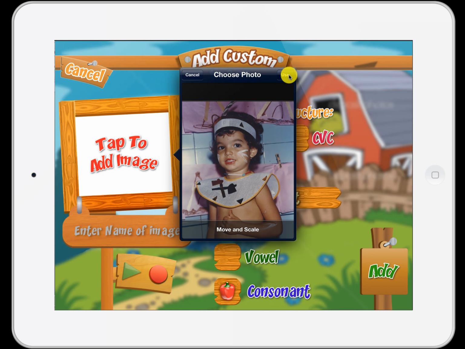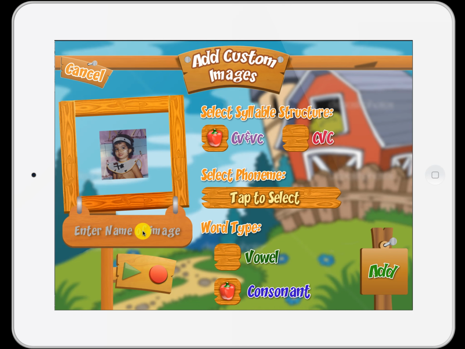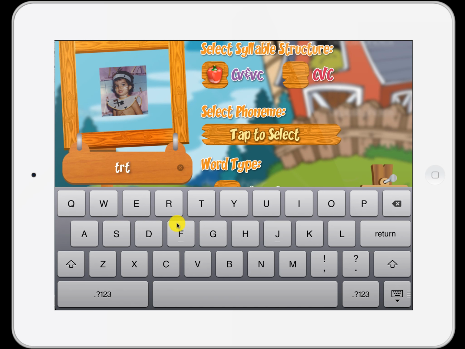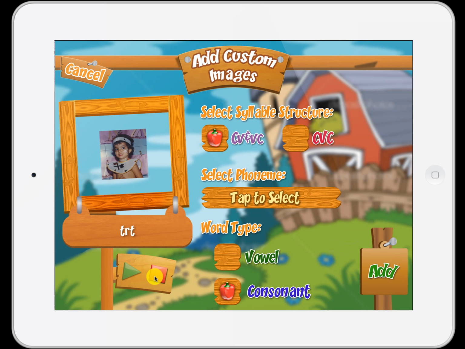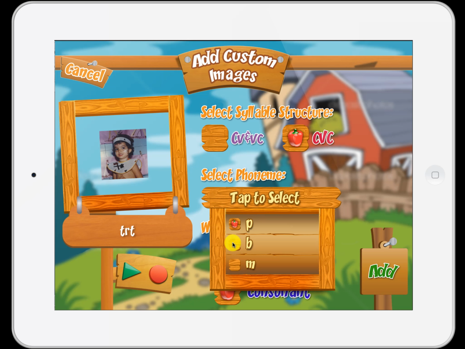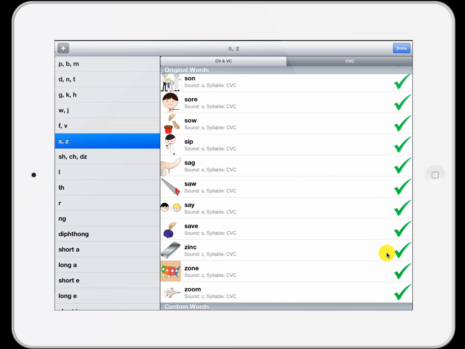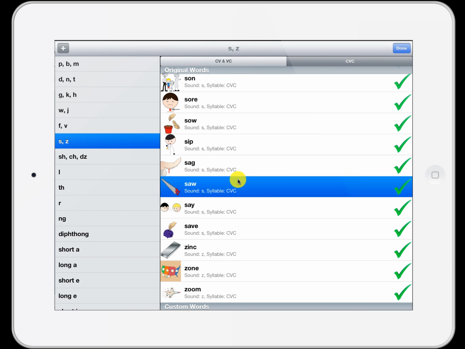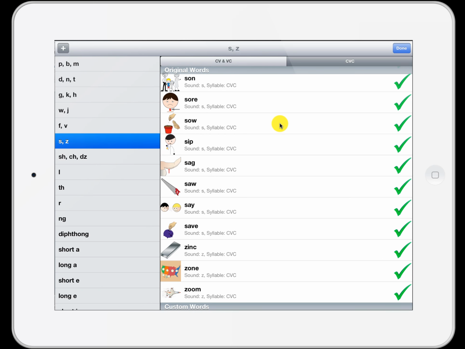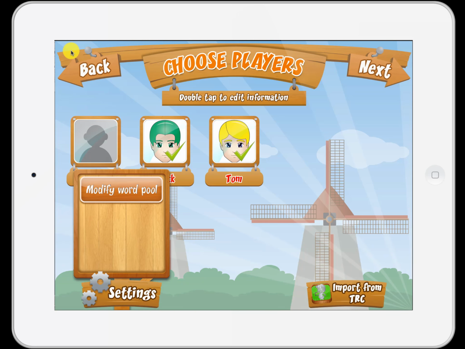I'm going to pick a word here just as an example. Type in a random word, do a voice recording, then we pick where we want it to go, tap which sound it's applying to, if it's a vowel or consonant, and then we add. All said and done, you can add custom words to Apraxiaville. I'm going to tap done here and close.